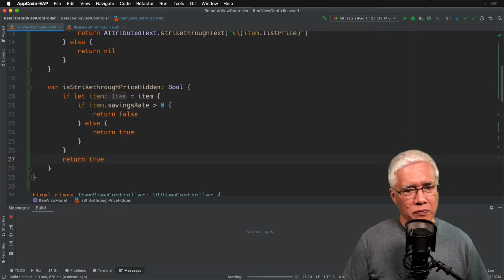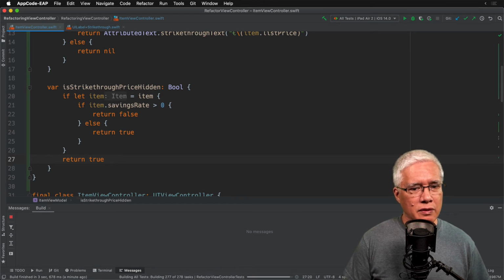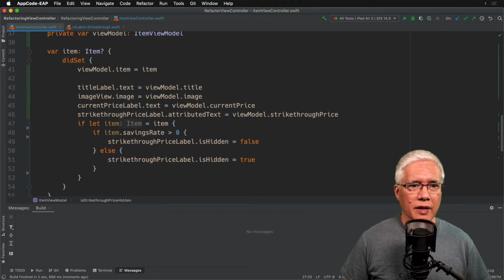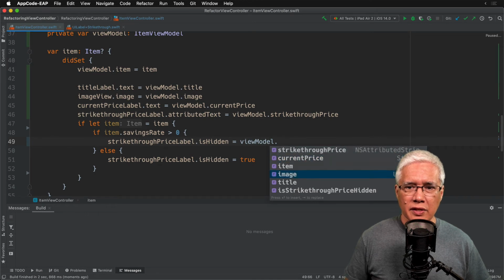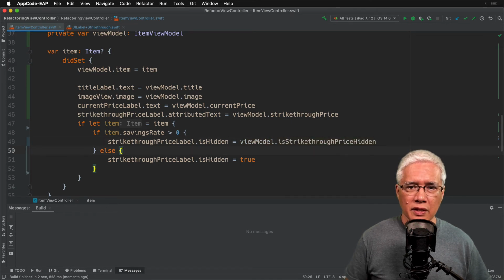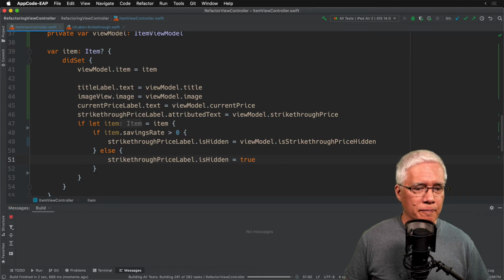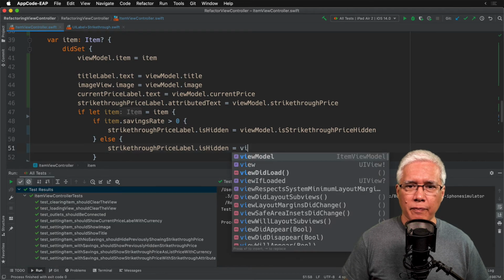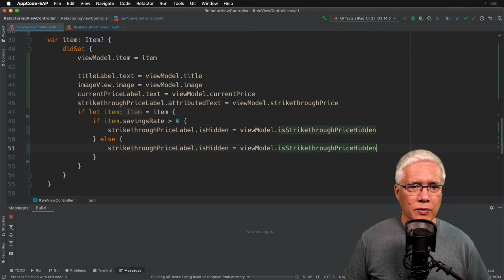All right, let's see if that builds. Okay, so far so good. Now we can take these assignments and set it to is strike through price is hidden and run tests. Okay, and same here. Run tests again.